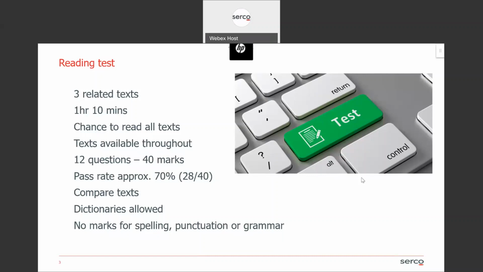And one thing to bear in mind is there's no marks for your spelling, punctuation, or grammar in your answers. As long as they're legible and the marker can work out what they are, if you're not sure how to spell something, as long as you make a best guess, that's fine. Obviously, you can amend if you need be, but don't spend ages worrying about your spelling, punctuation, and grammar in your answer because it's not marked.